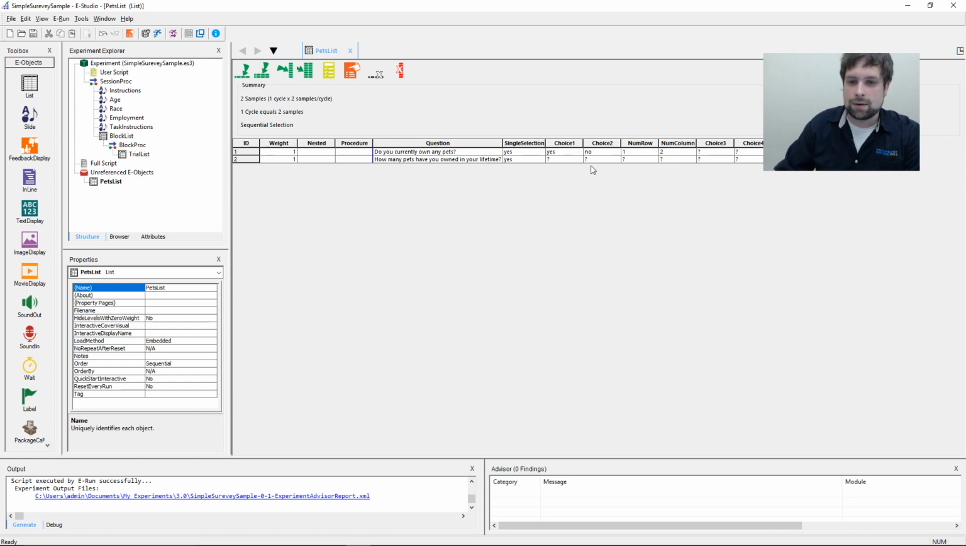Now again, I kind of want all my choices to stay together. I don't want numRow and numColumns in the middle there, so I'm going to take them and just move them to the very end of my list object here, just to keep all of my choice objects in the same place. Now choice 1 is going to be 0 to 1. Choice 2 will be 2 to 3. Choice 3 will be 4 to 5. Choice 6 will be 6 to 9. And choice 5 will be 10 plus.